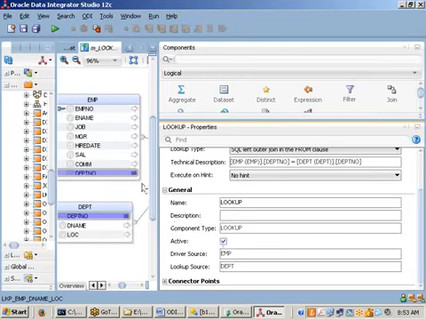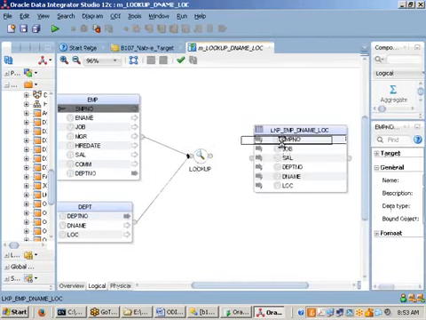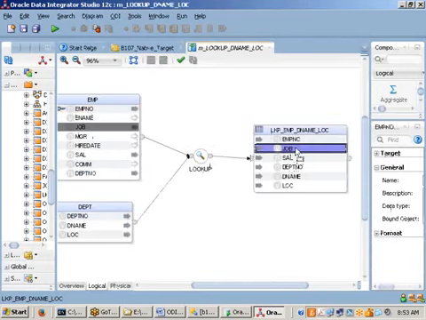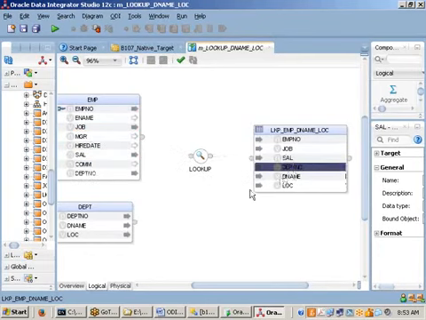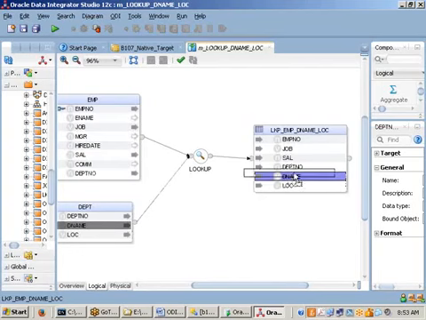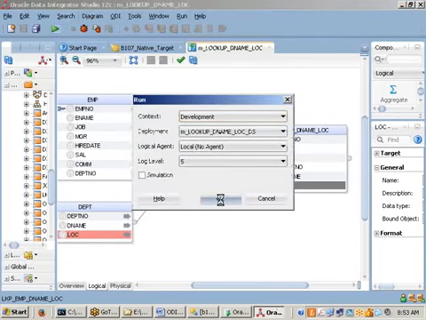You can select it. Now try to connect with the target. Let us say employee number is not connected as of now. Let us go and connect it. We deleted it, right? That is the reason the connection was lost. Salary to salary, department number to department number, then dname to dname, then location to location. So we connected everything. Let us save it, click on run, then click on OK.